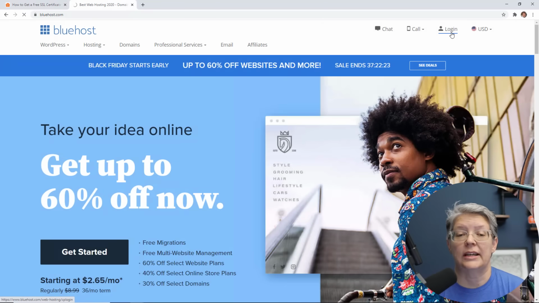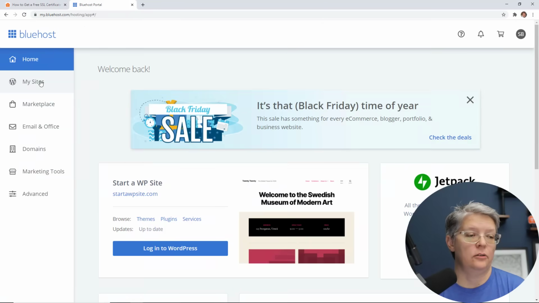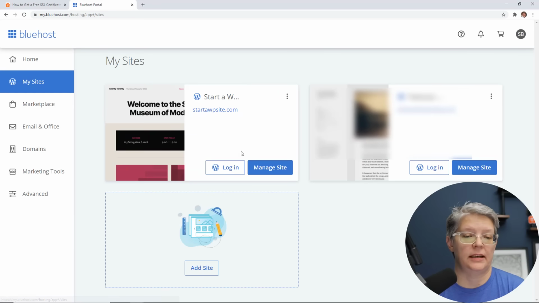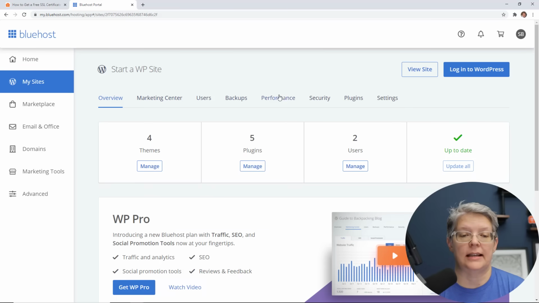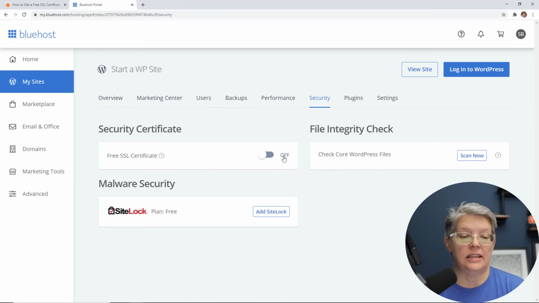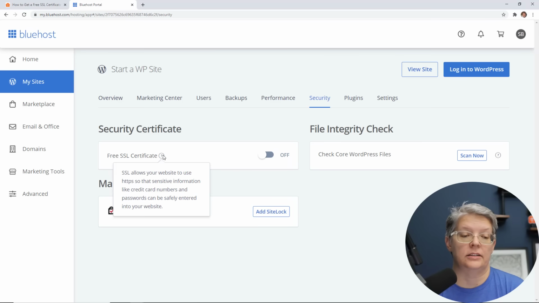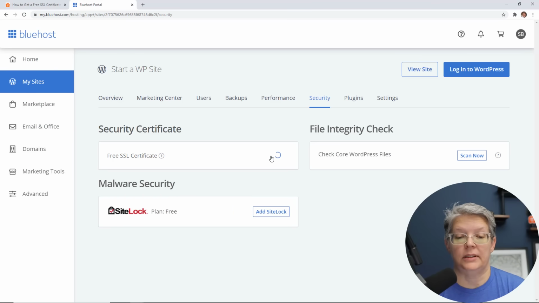You'll want to log into your Bluehost account. And over here on My Sites, you'll want to find your website to manage the site. Once you click on Manage, you have all these tabs up here. What we can do is click on Security. And then under Security, you see this little toggle where it says Off, and you can even hover over it and it tells you a little bit more information. To get your SSL certificate, simply toggle it on. Once this turns on, that means that Bluehost has set it up and has turned on SSL for your website.